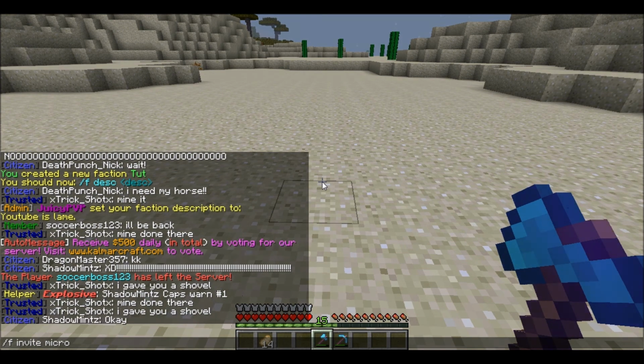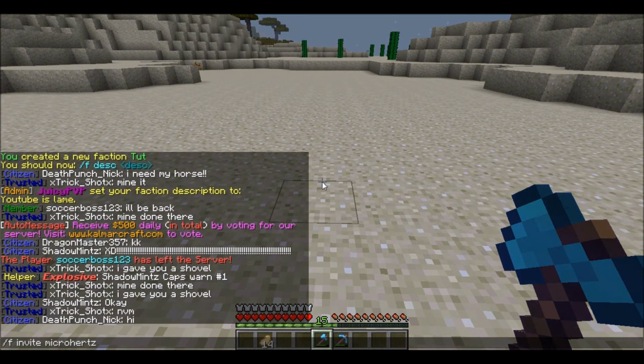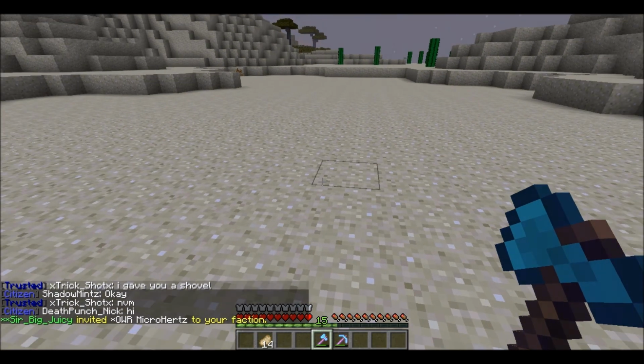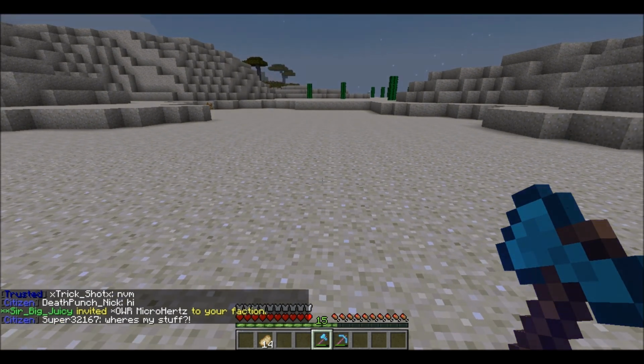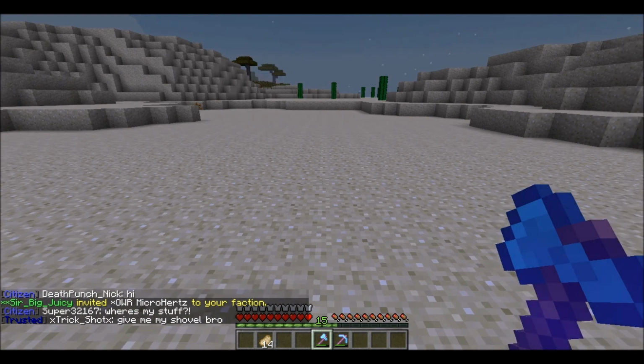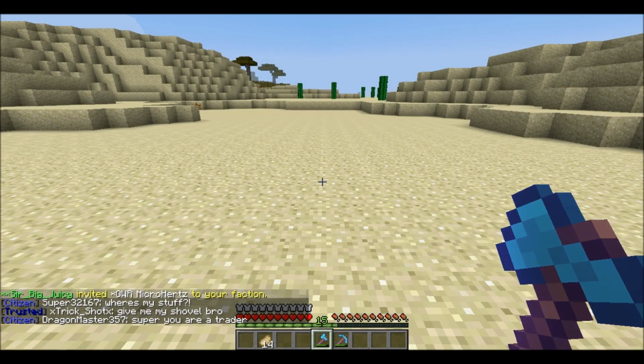I'm going to send an invite to Microhertz, but she's not going to accept it because she's in her own faction. So /f invite Microhertz, and then as you can see, it was invited, but she's not going to accept that, like I said, because she's in her own faction and she doesn't need to be in mine.